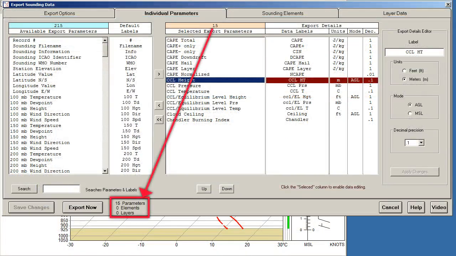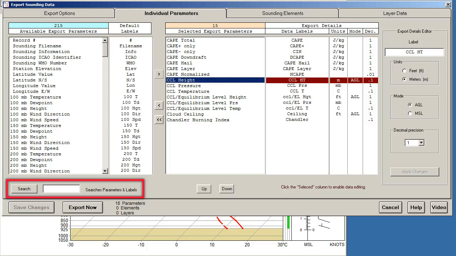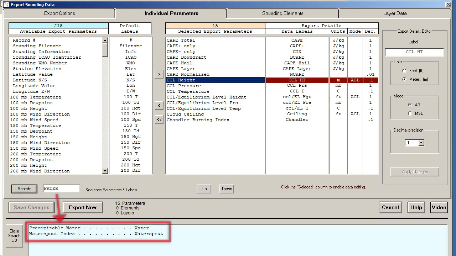And notice that the total number of selected parameters is also listed at the bottom tally list. And another handy feature is the ability to search for available parameters. For example, let's enter the word water to see what's available to export. And now we have a drop-down panel which lists available water-related parameters. And you can close this drop panel with this Close Search List button.